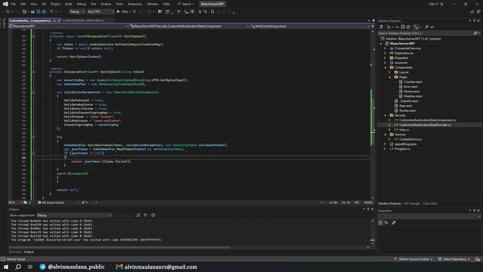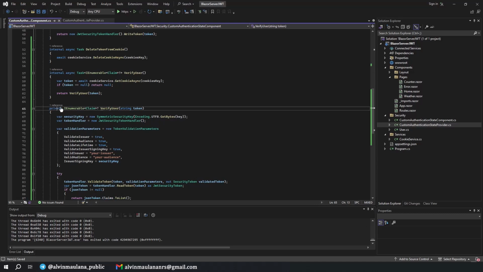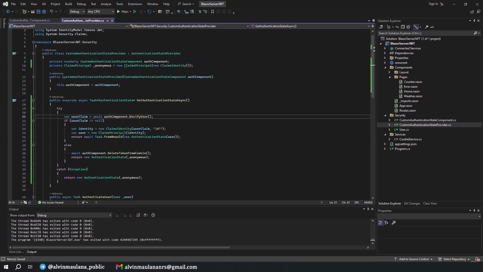And then in here we get the token. If the token is not null, then we will get the claims from the token. But if the token is null, then we return null in here. This one comes to here, and then we return the claims of our current user. If it's not null, it will go to here, and if null, we will delete our cookie and return as an anonymous user. And also if any exception happens, we will return as an anonymous user.